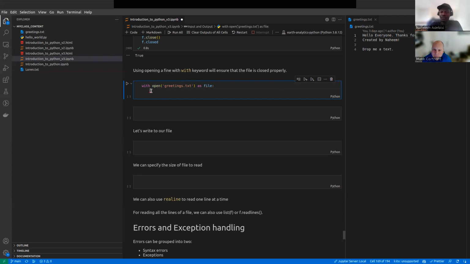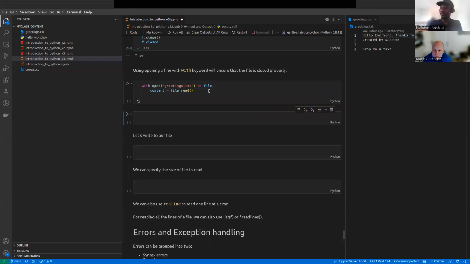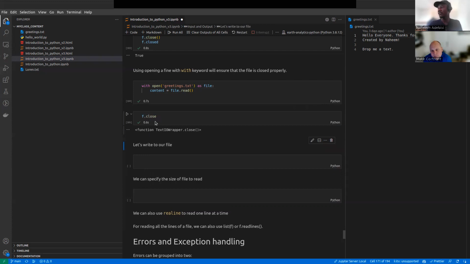So whatever we want to do, you can say content, we can read the file dot read, right? So after we read the file, we can check if the file is closed, f.closed. Is the file closed? Shouldn't be, right? Oh, you just closed it. f.closed. So it is true, right?